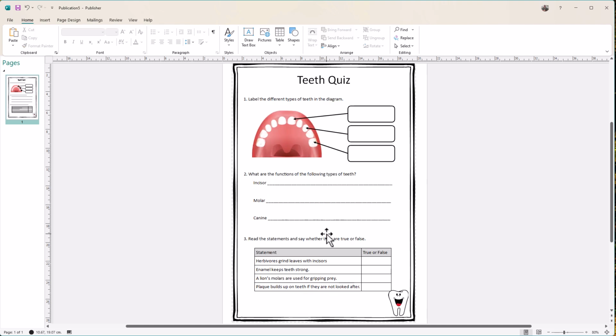So that's how you can make a worksheet or a quiz using Microsoft Publisher. It can be a little easier to deal with image elements and text box elements than Microsoft Word can be, but you could do this in Microsoft Word as well. But if you have Publisher, it's worth exploring to see the kinds of thing that it will do.